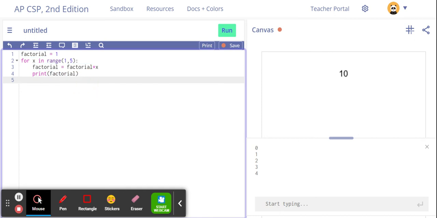All right, so let's think: for X in range 1 to 5, we're going to start at 1, then 2, then 3, then 4, but not including 5. Factorial is initially 1, so 1 times 1, and we print 1. Then factorial is 1 times the next value of X, which is 2, so 1 times 2 is 2, and we print 2. Then the next value of X is 3, so factorial is 2 times 3 is 6, and we print a 6.